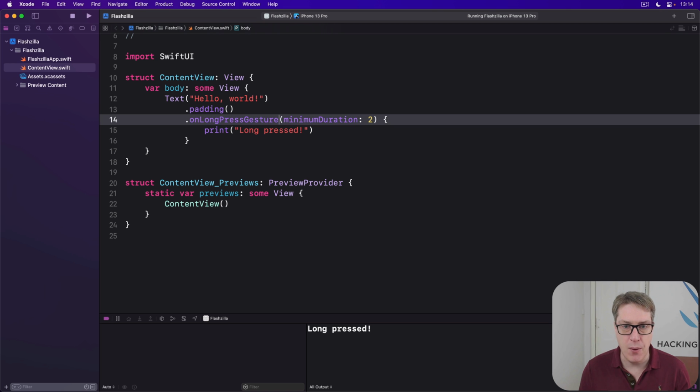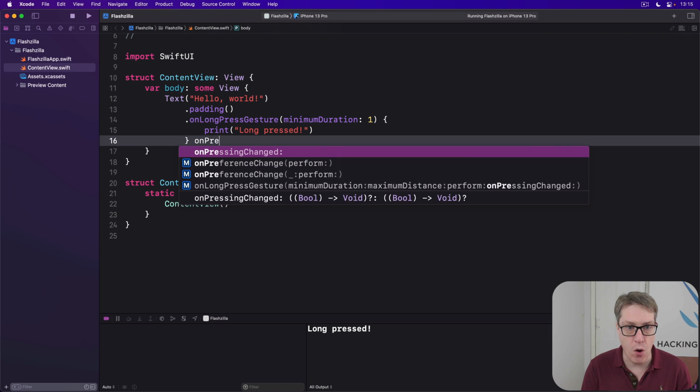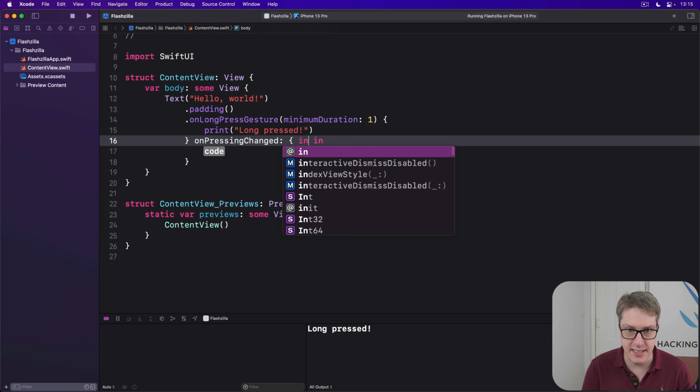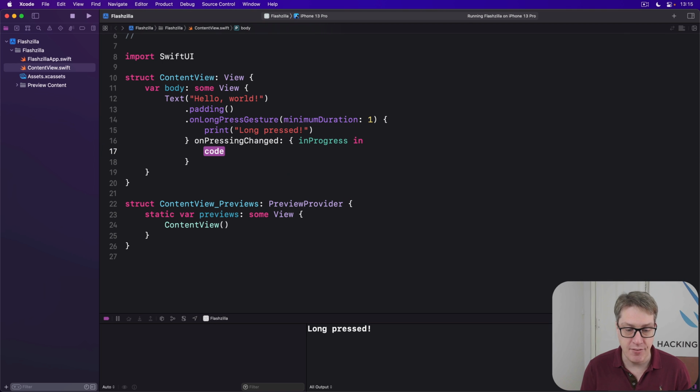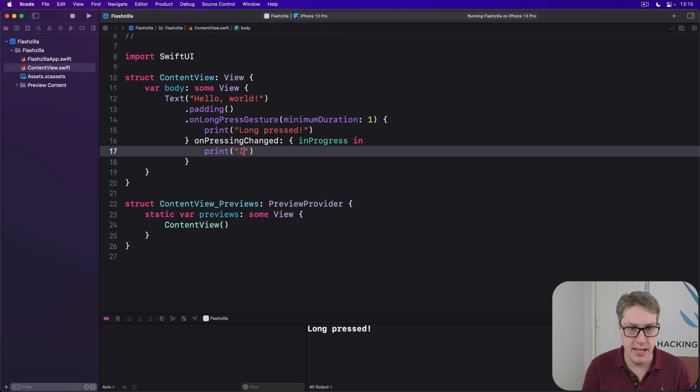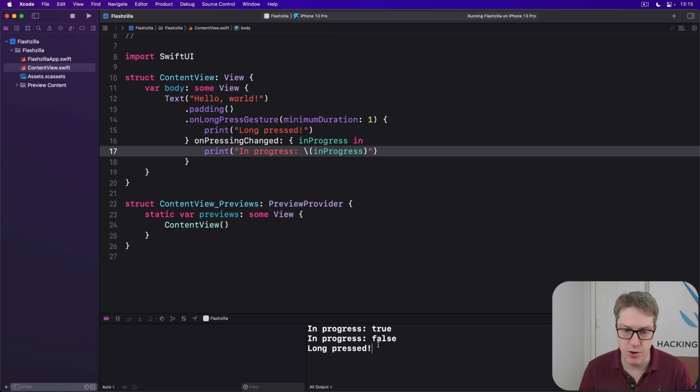So we might say, I want to have a 1 second long press gesture that prints long press when 1 second's passed, but also an on pressing change closure, which takes an in progress Boolean, am I currently tracking a gesture or not, like that. And for our code, we'll do print in progress is equal to in progress, like that. So I'll press Command R now, and we should see the full lifecycle being printed out in this corner. So I press and hold, boom. So you can see it was true, then it was false, and then long press was called straight away.